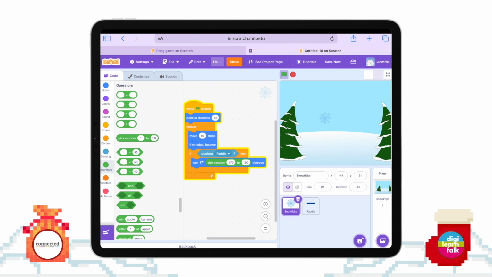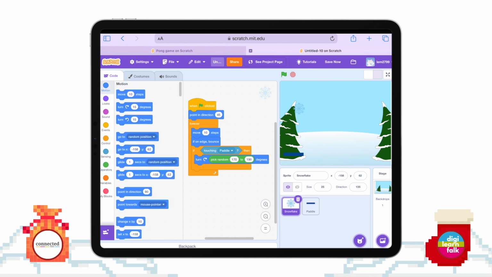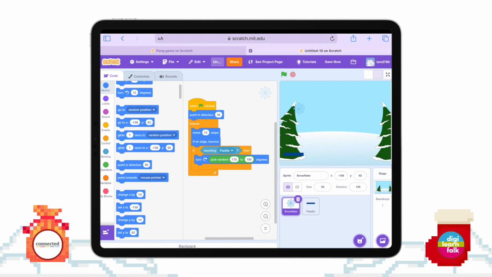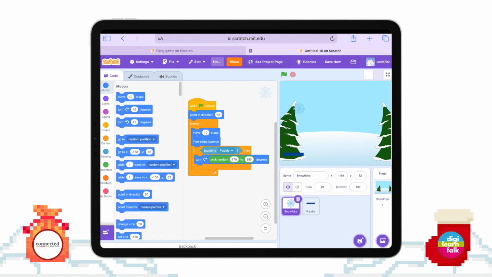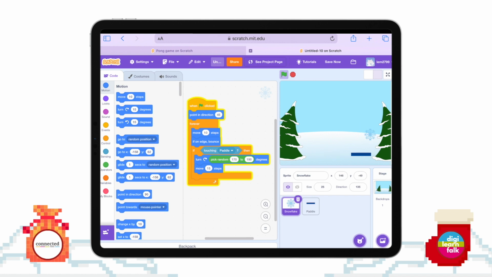Now that's great, but we also might want it to maybe speed up once it leaves. So we've had it where it sets off at 10 steps at a time, but we might want it to speed up a little bit. So we're going to go back to motion, and we're going to find the block that says move 10 steps, and we're going to put it under the turn one, and we're going to change this to 15. And hopefully you'll find that when it hits it, it then bounces off a little bit quicker.